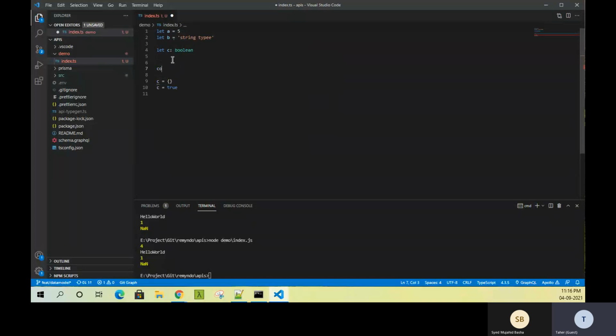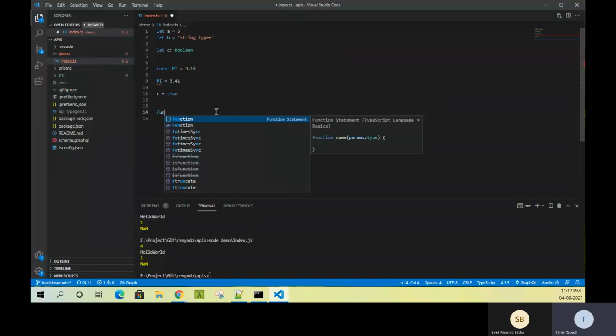And again, if you see the const keyword, it is the same. Here let's say pi equals 3.14, and now let's try to change the value to something like 3.41. It will complain because it cannot be assigned to a constant. Once the constant is declared, you cannot reassign. Okay, and then let's see functions.